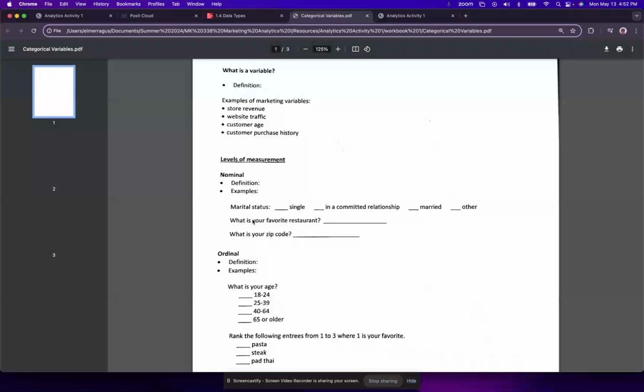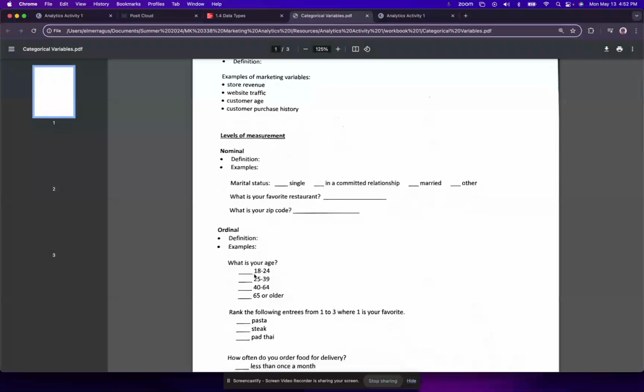Now, ordinal data, that's also categorical data, but now, as the name suggests, ordinal, order, there's an order to the variable. And whenever we ask people to rank, or if there's any kind of frequency questions, those would be ordinal kinds of data. So here's an example, and here's a tricky one. We'll revisit age, but for now, the way it's presented with age, either you're 18 to 24, 25 to 39, and so on.